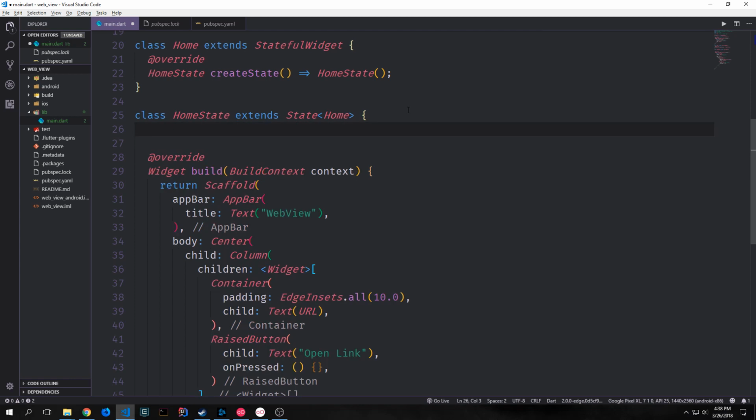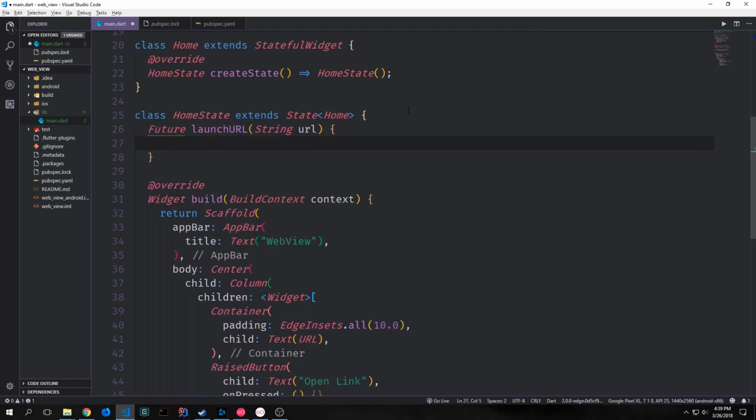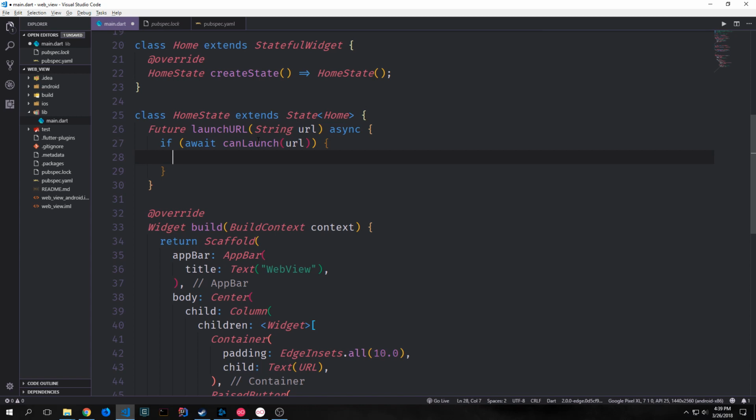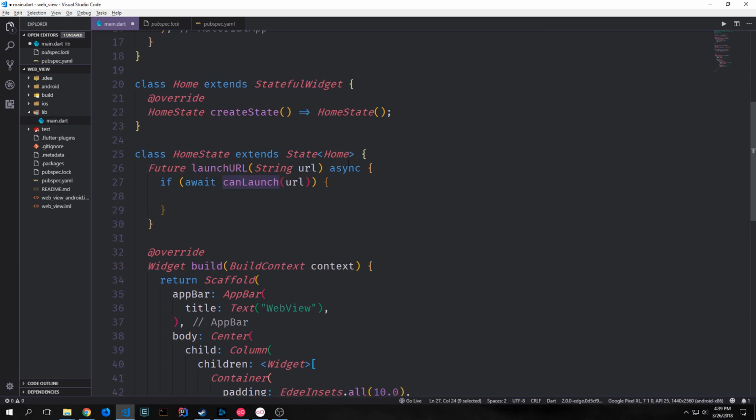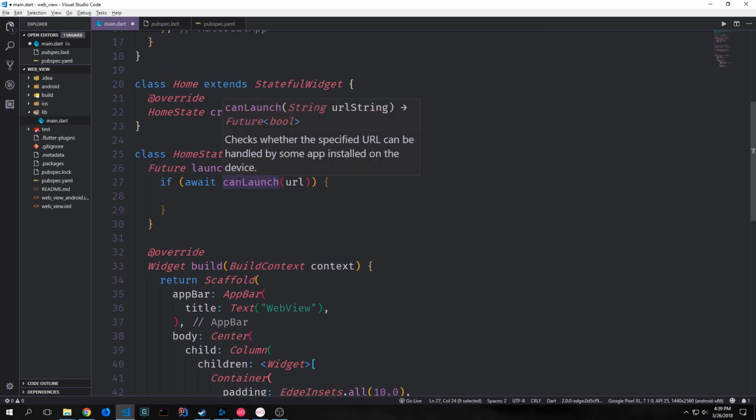So let's create an independent function up top, and this will return a future, and we'll call it launchURL, and we'll pass in a string, and we'll call that url. And of course, it needs to be asynchronous because it's going to pass back a future. We can check to see if our application can launch the URL by using this function that comes with our URL launcher plugin called canLaunch.